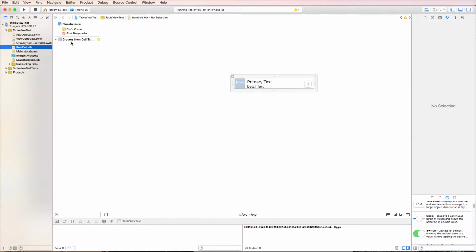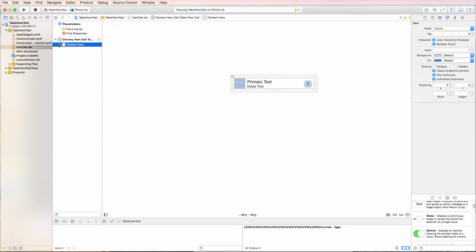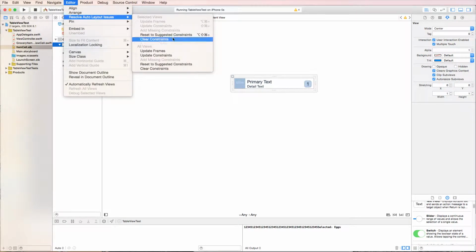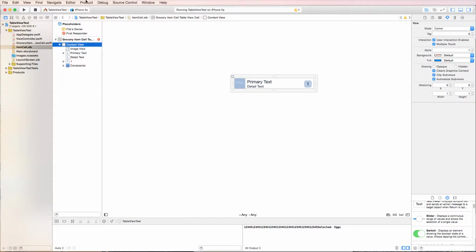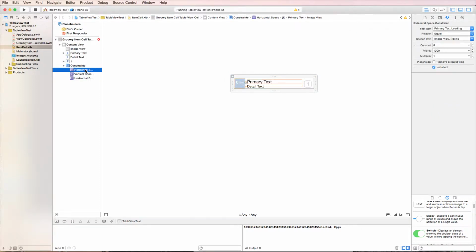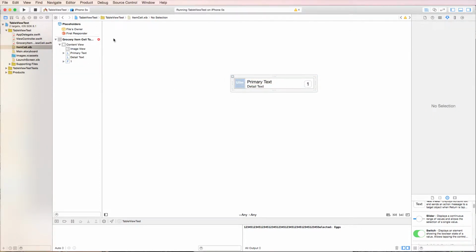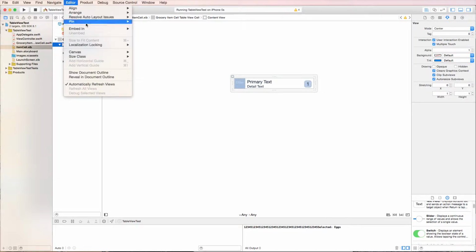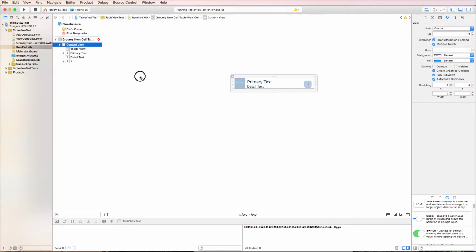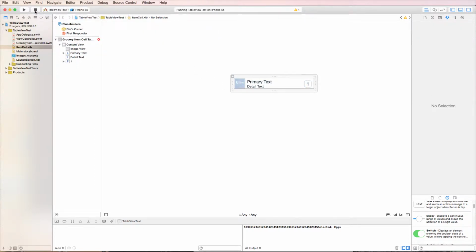So the first thing I'm going to do is go to content view. I'm going to go to Editor, Resolve Layout Issues. I'm going to clear all the constraints so that there's nothing anymore. There shouldn't be anything anymore. And you've got to sort of think ahead of time what constraints you want. Sometimes this works. Editor, Resolve All Layout Issues, and we're going to reset to suggested constraints, and that doesn't always work, but we'll try it this time, and sometimes it will.